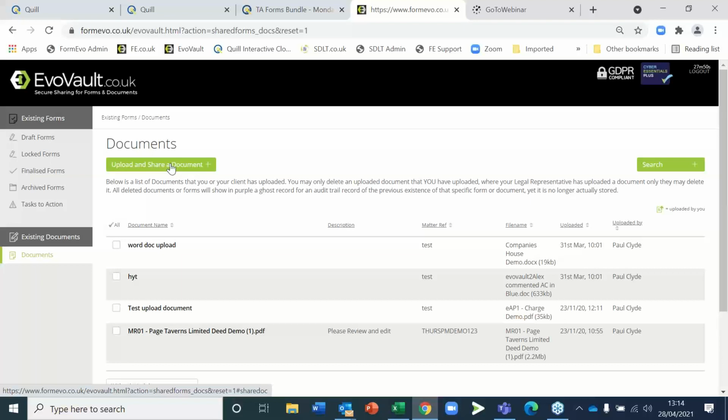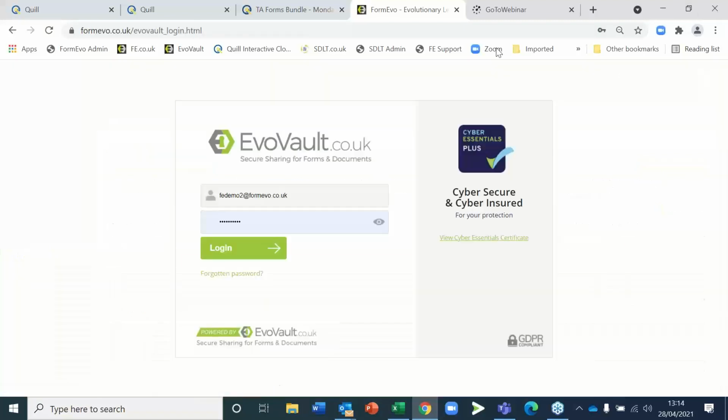The aim of the game here is all around security and risk management. And so what we're looking to do is to give you that opportunity to share forms and documents in a secure manner without the need to attach them to an email. So I'm going to log out of here, and I'm going to go back into the forms module.